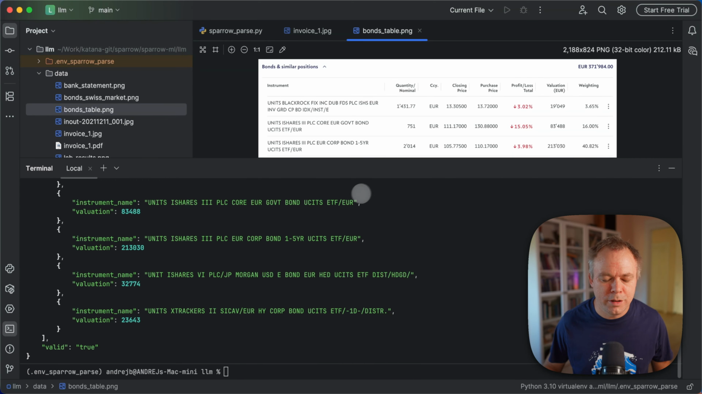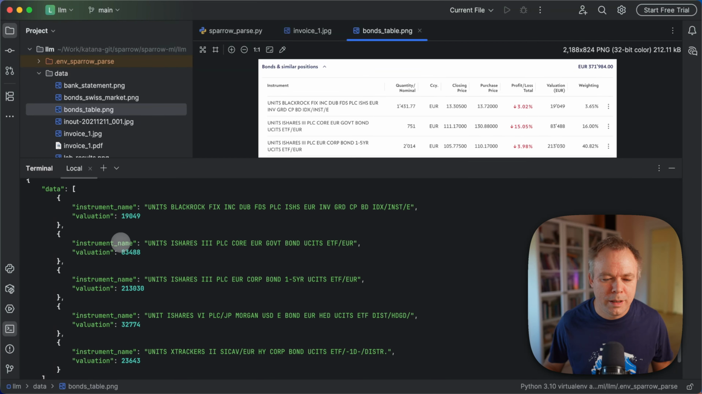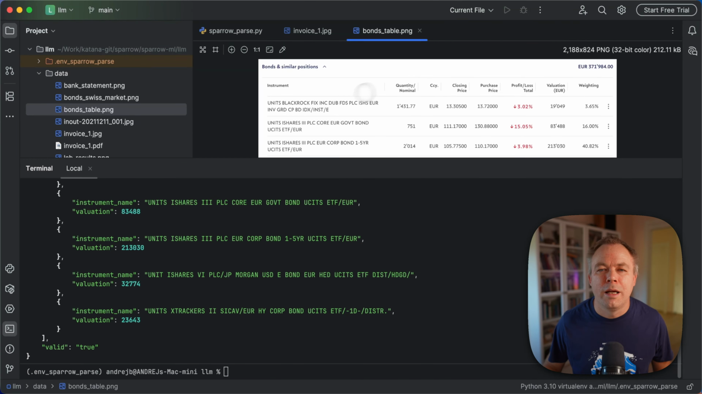Okay, now this request is completed, and we get back the answer here. So we get a list with instrument names and valuations, like it is in the document itself.